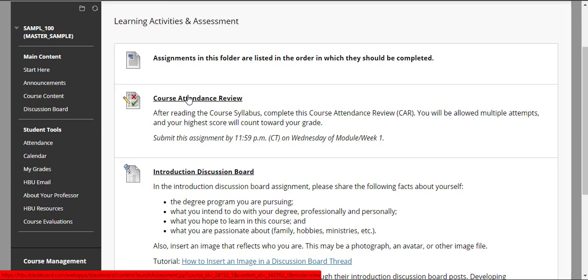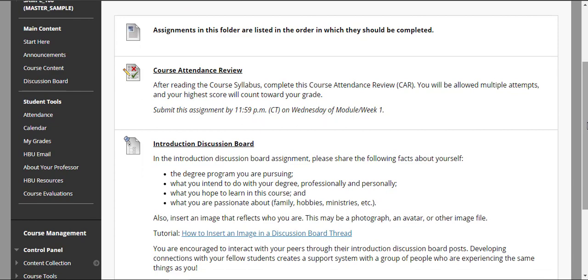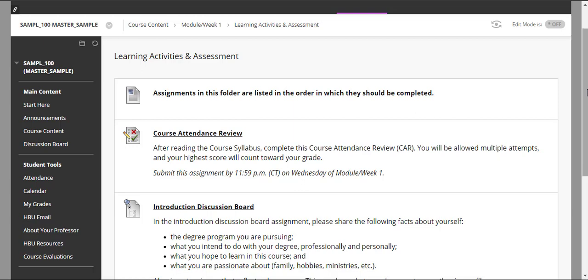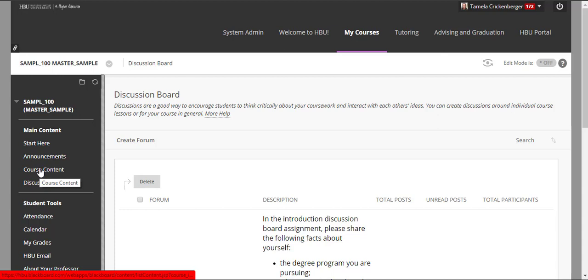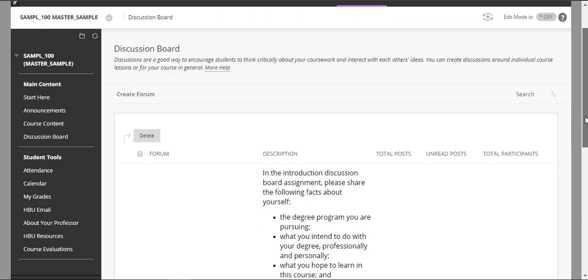The next item that is in every course, for the most part, is the introduction discussion board, where you can interact with the peers that you have in your course as well as your professor. And then there's also a quick link area for discussion board. So let's say you know that you have a discussion board every week in your course. You can go directly to this quick link rather than going through course content, the module folder, or then the learning assessments and activities subfolder. So again, this is a quick way for you to access discussion board assignments.